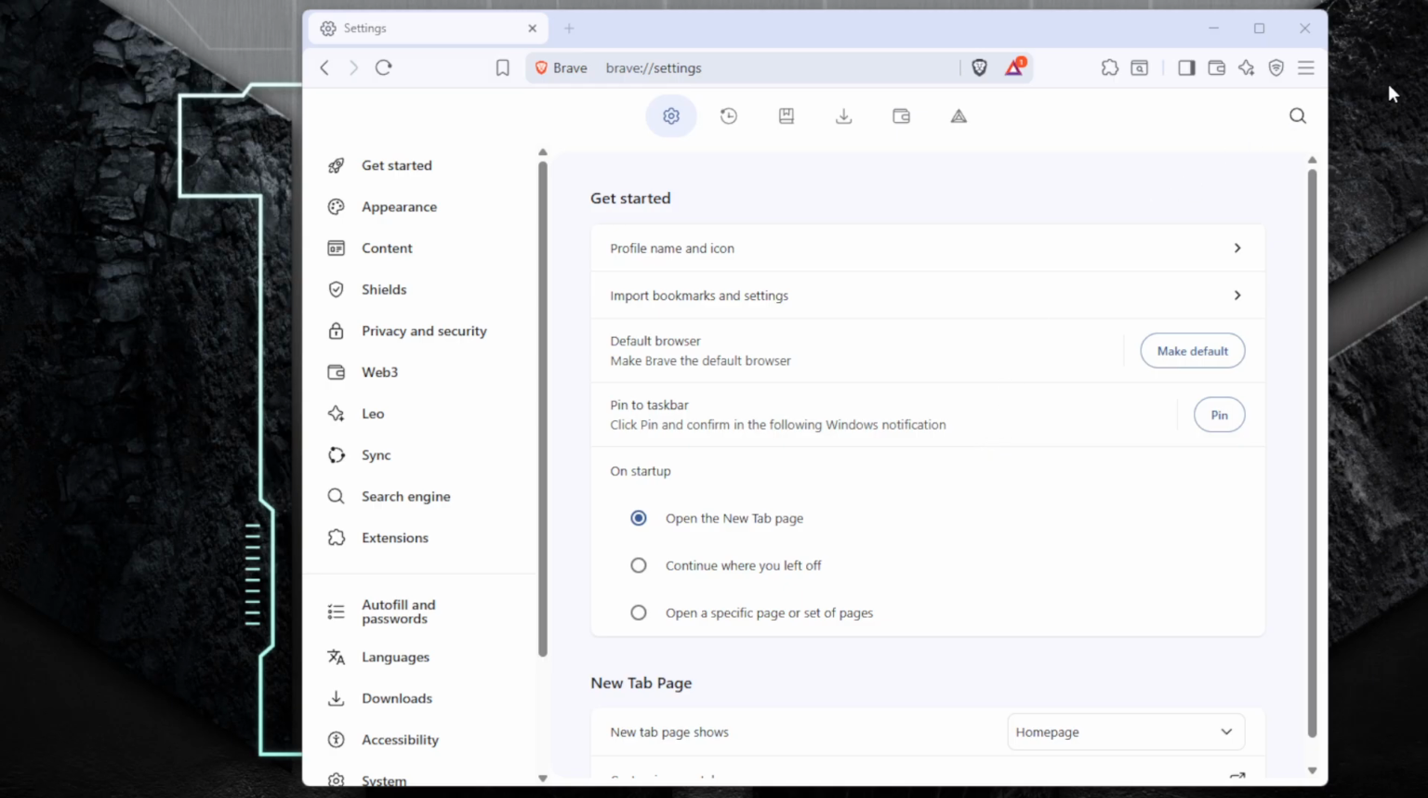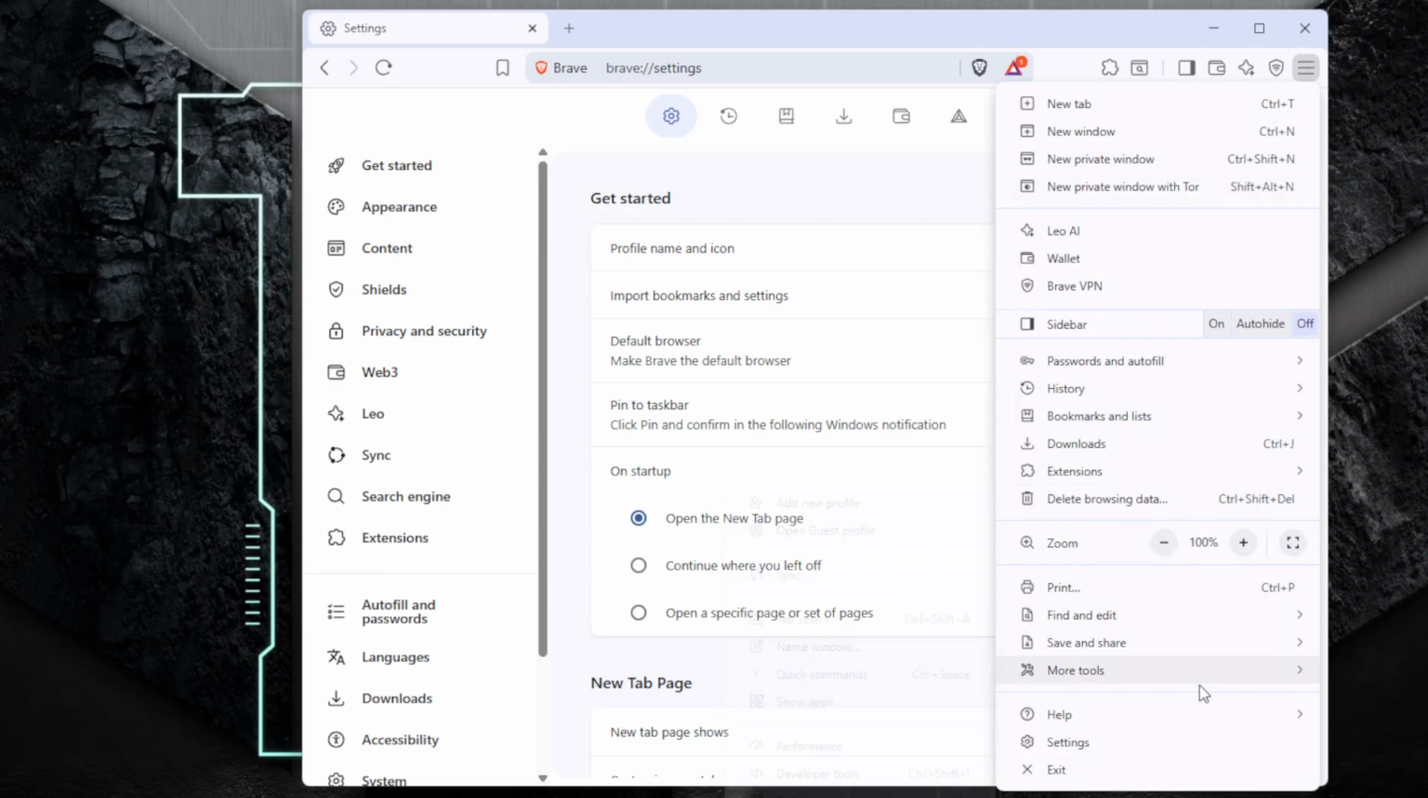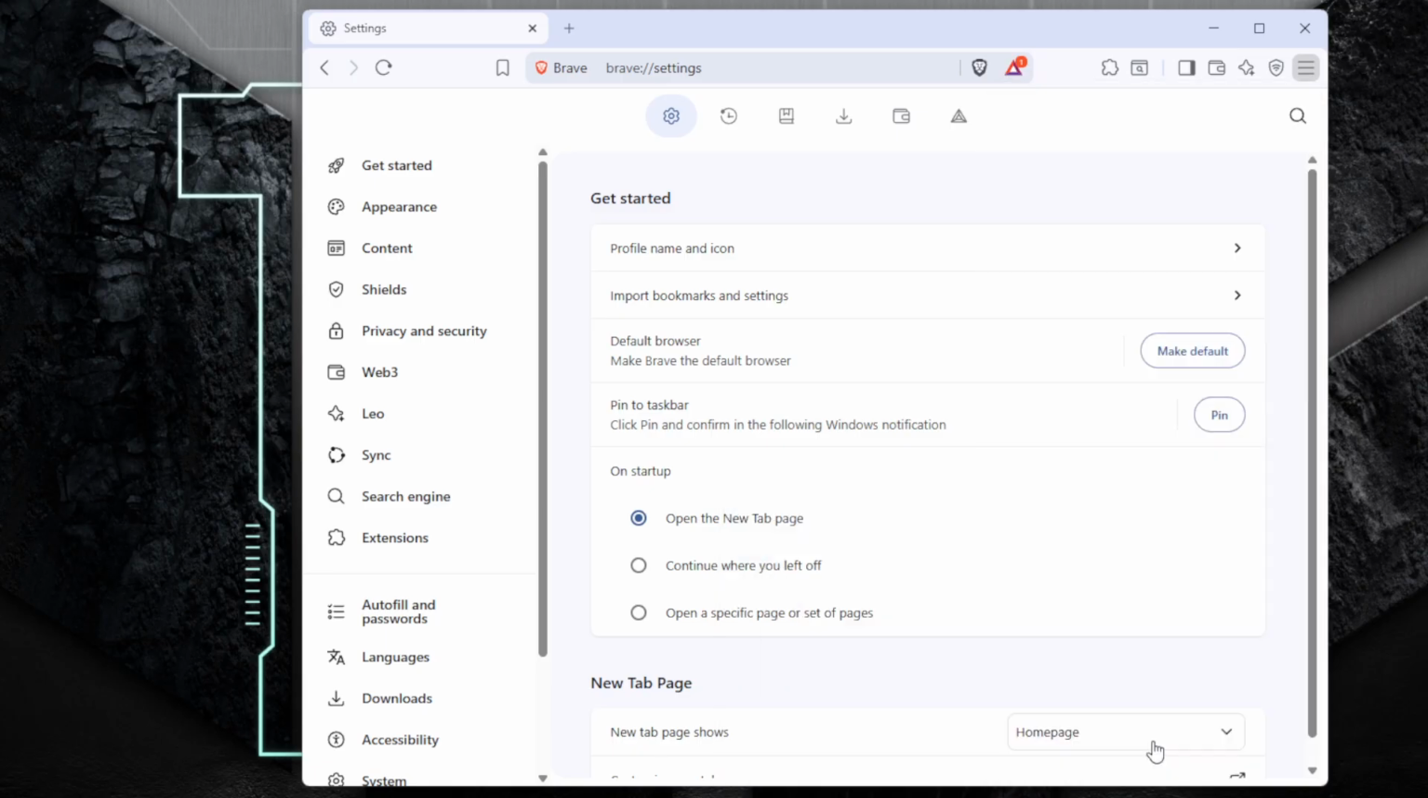Look to the top right corner of Brave for the menu icon, the one with three horizontal lines. Click it, then select Settings. This takes you to the main control area for how Brave looks and behaves.